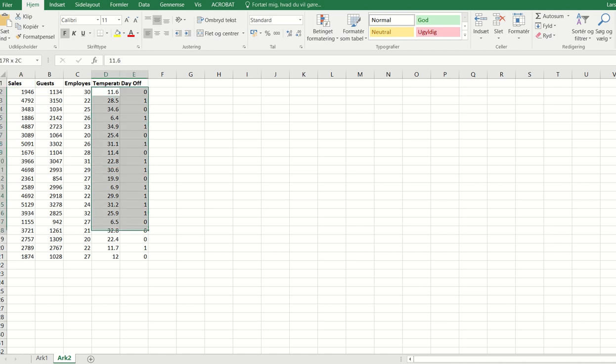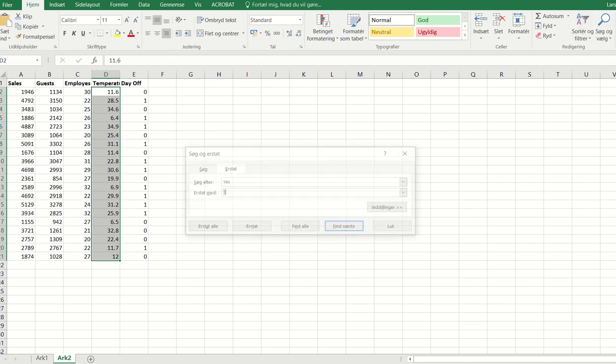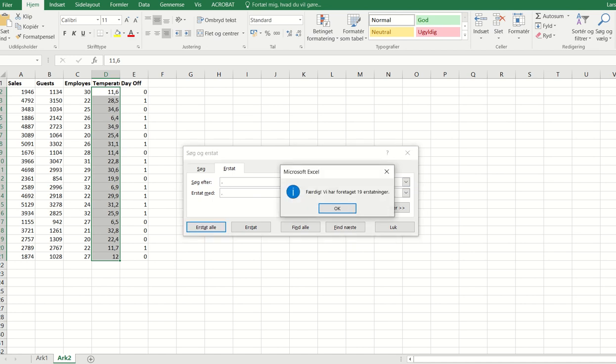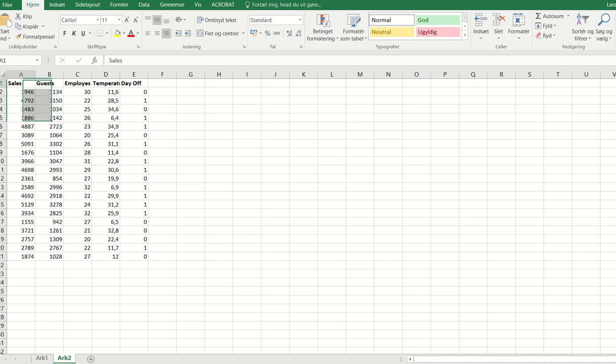I noticed that these numbers here do have a dot as comma separator, which wouldn't work in a Danish Excel. So again, I search and replace dot with a comma, replace all, and now I should have numbers for all of it.